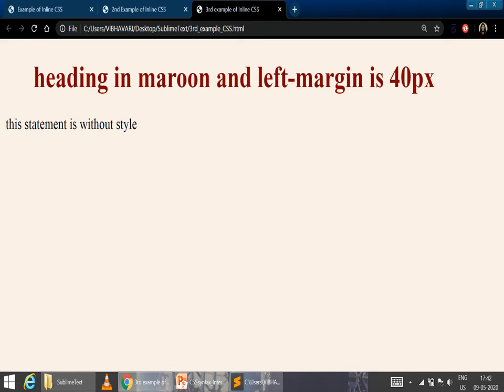And the second property is H1 inline CSS. I have applied it on the H1 tag, and inside that H1 tag I have mentioned the statement as heading in a maroon and a left margin of 40 pixels. So these 2 properties are already applied in this single statement. And in the previous example I mentioned the third statement inside the p tag, and that statement is without style, and I have never applied any single inline CSS statement over that sentence.